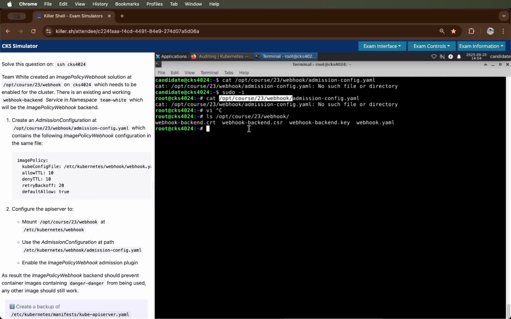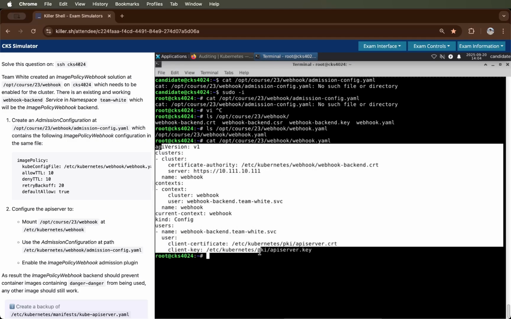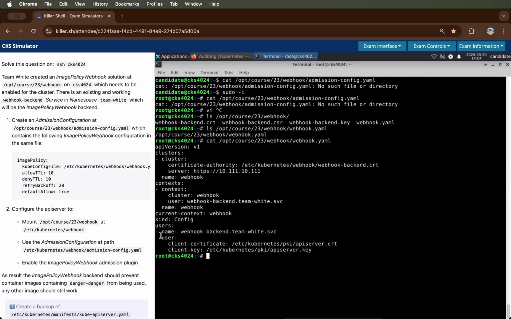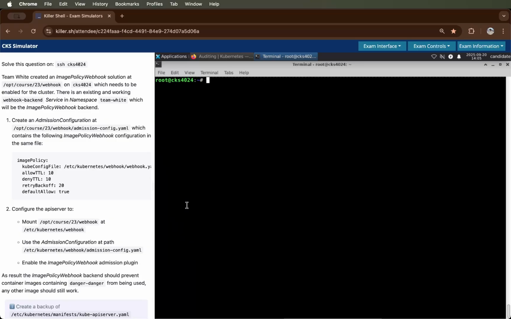We can see we have a webhook backend certificate, then we have the CSR, certificate signing request, then we have the webhook backend key, which is the private key, and then we have the webhook YAML file. So let's see the content of the YAML. Okay, so it is a kubeconfig file which contains one user, and then it contains the certificates and the client key, the private key. We have to create an admission configuration file, and the content is given here already.